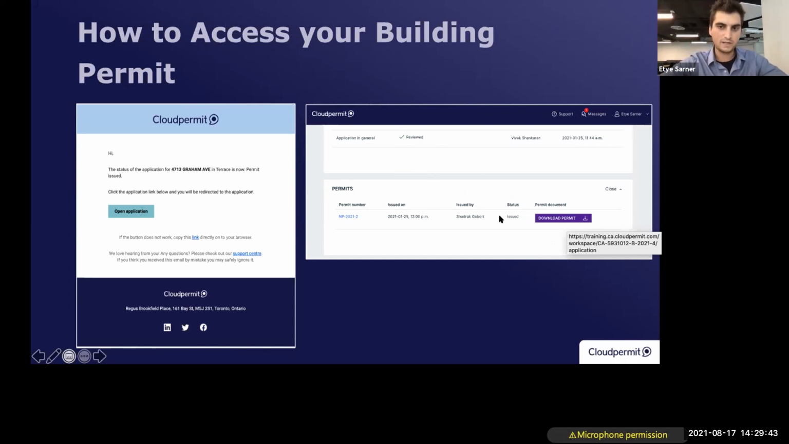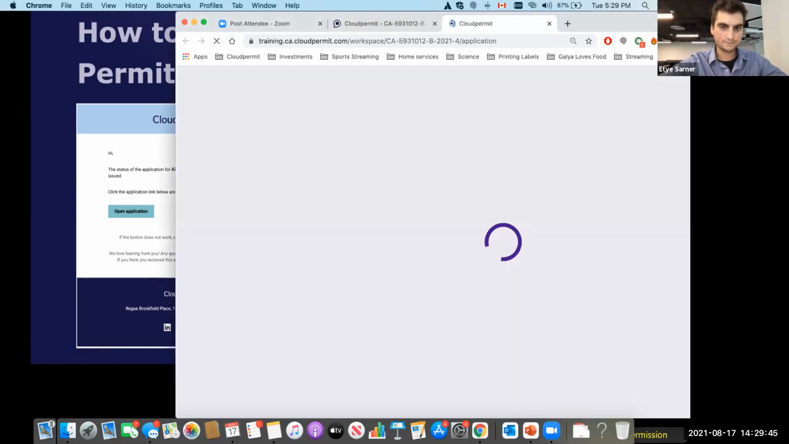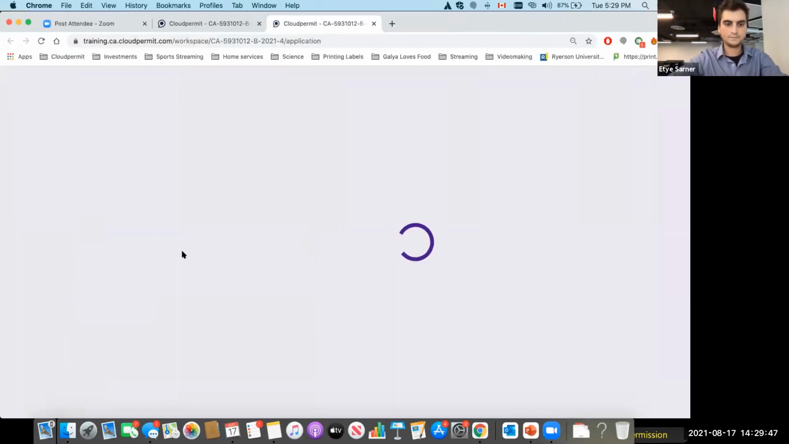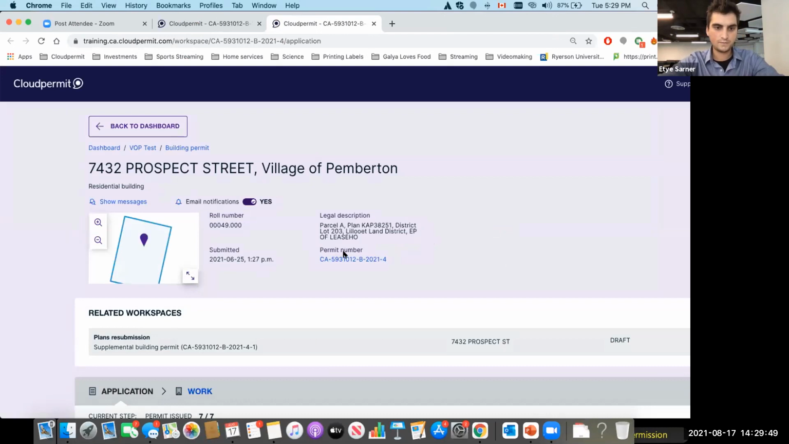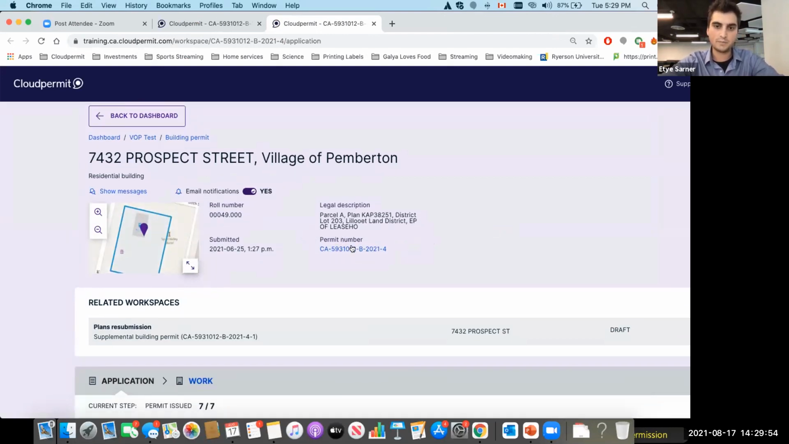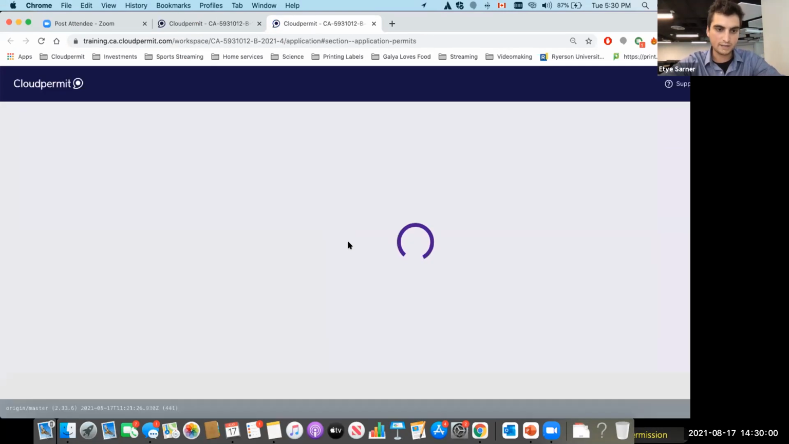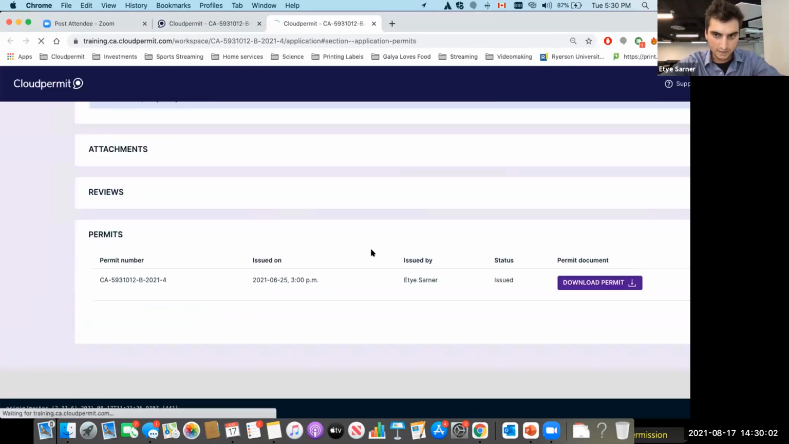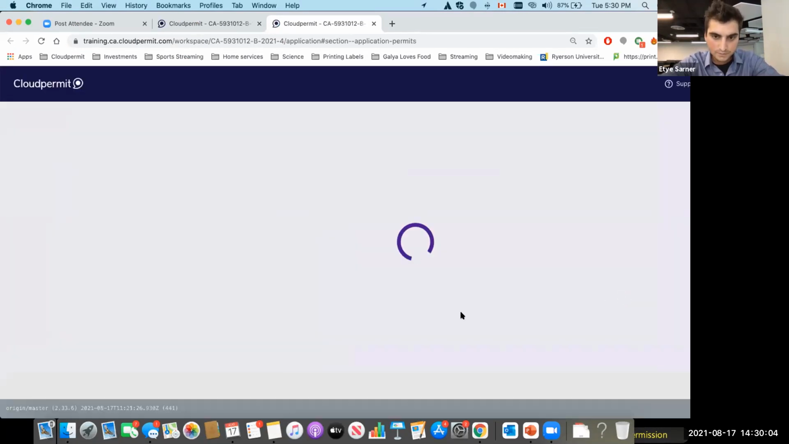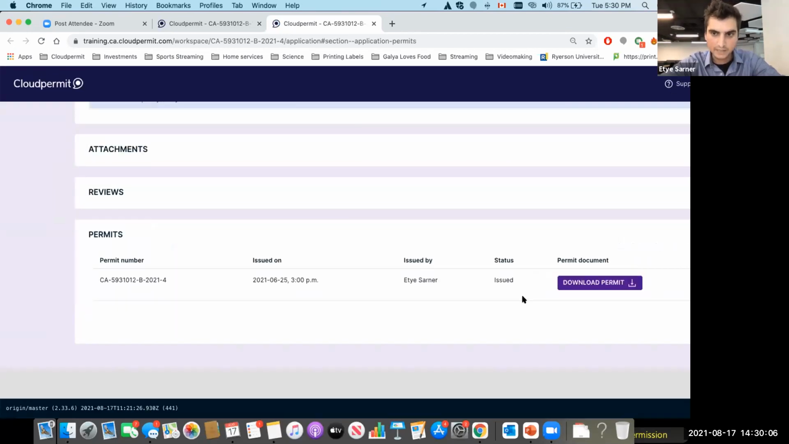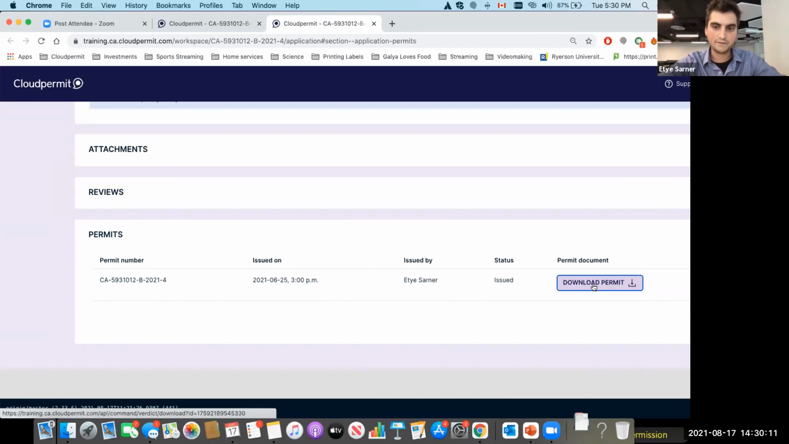So let's just open it up again just to take a quick look. So this is our application here, and I can see there's a permit number. It's actually a hyperlink for the permit. So if I click that, I'm going to be re-navigated right down to the permit itself. Give me 1 second here. There we go. Right here. So this is our permit. I can download it. It's a PDF, and I'm off on my way.